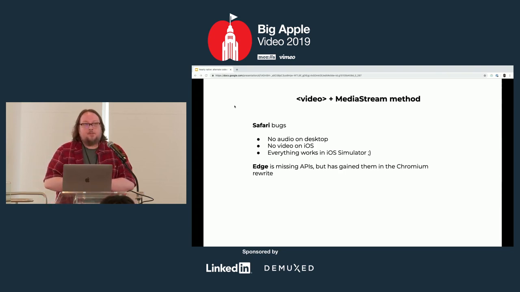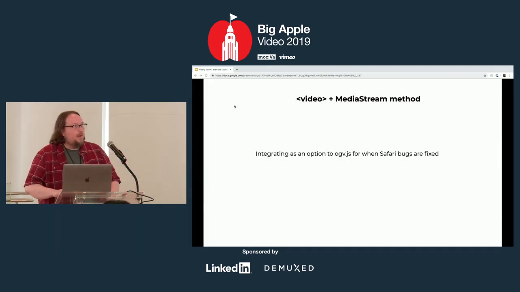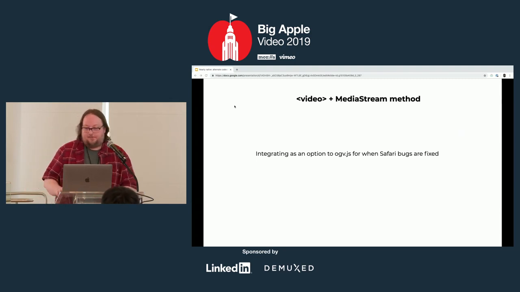Also, some of the APIs required are missing in Edge. So it doesn't work in Edge right now. But in Edge, we have native VP9 and Opus, so we're not immediately running to use it there. It also does work in the Chromium-based Edge, which is the new version coming out sometime next year. And of course, you can test it right now, and it does work. So I am experimenting with this, integrating it into the ogv.js shim itself, but I'm just not ready to deploy it until it works on Safari.